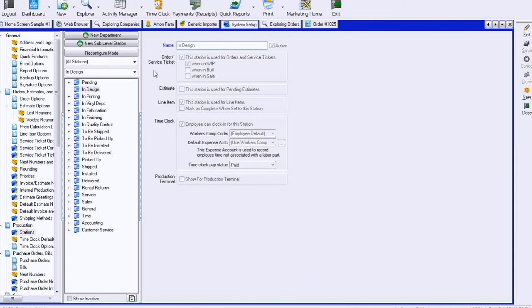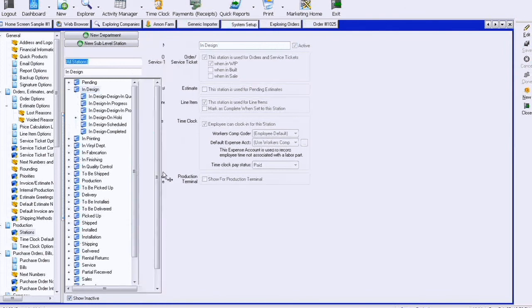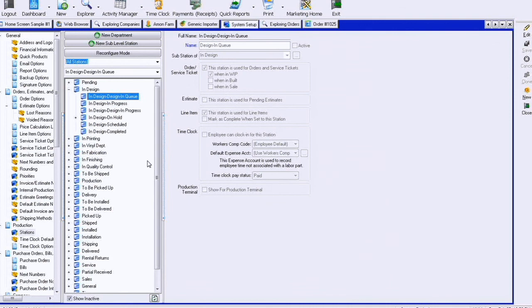Now, as far as my design is concerned, if I look at my inactive ones, you'll see that I'm breaking down design in a little bit more detail. Once an order comes in, it may go into the queue for the designer. Then the designer may change it to in progress. He may put it on hold. That way he can control his own workflow, immediately seeing what's in queue, what's in progress, and what's been put on hold.